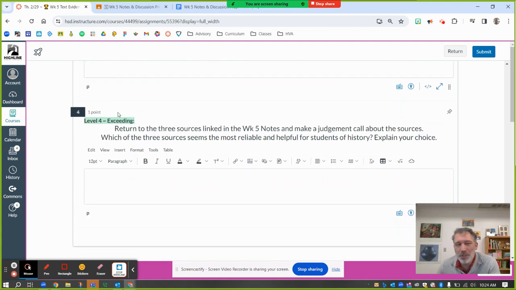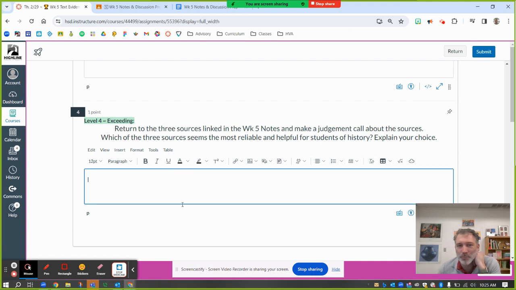Your level four, which I thought about just saying was optional because we haven't really talked about this, but I think all of you will have a pretty good opportunity to do well on it. We didn't really practice this part of the rubric, but I want you to make a judgment call. So take a look at the three sources I gave you, and then make a judgment call about the sources. Which of the three sources seems the most reliable and helpful for students of history, and explain your choice. But if you want that one to be optional, that's fine, because we didn't actually practice that this week. But at the same time, I bet three out of five of you that try this will probably do really, really well.